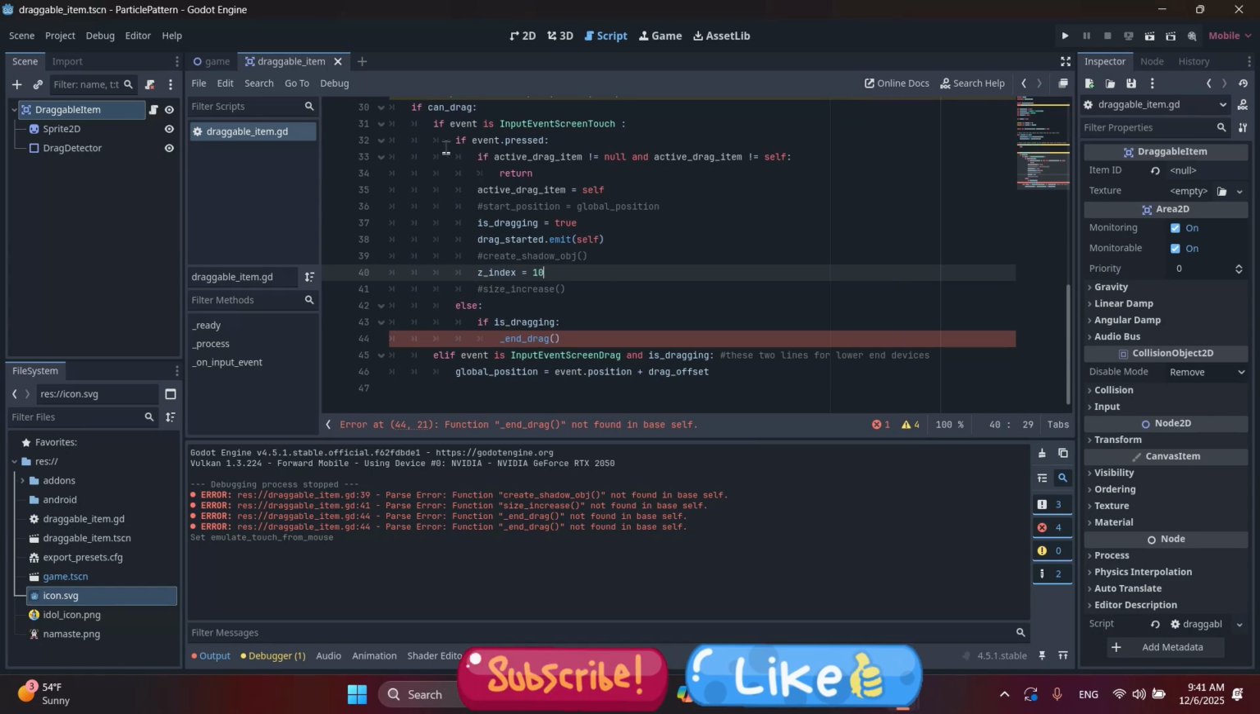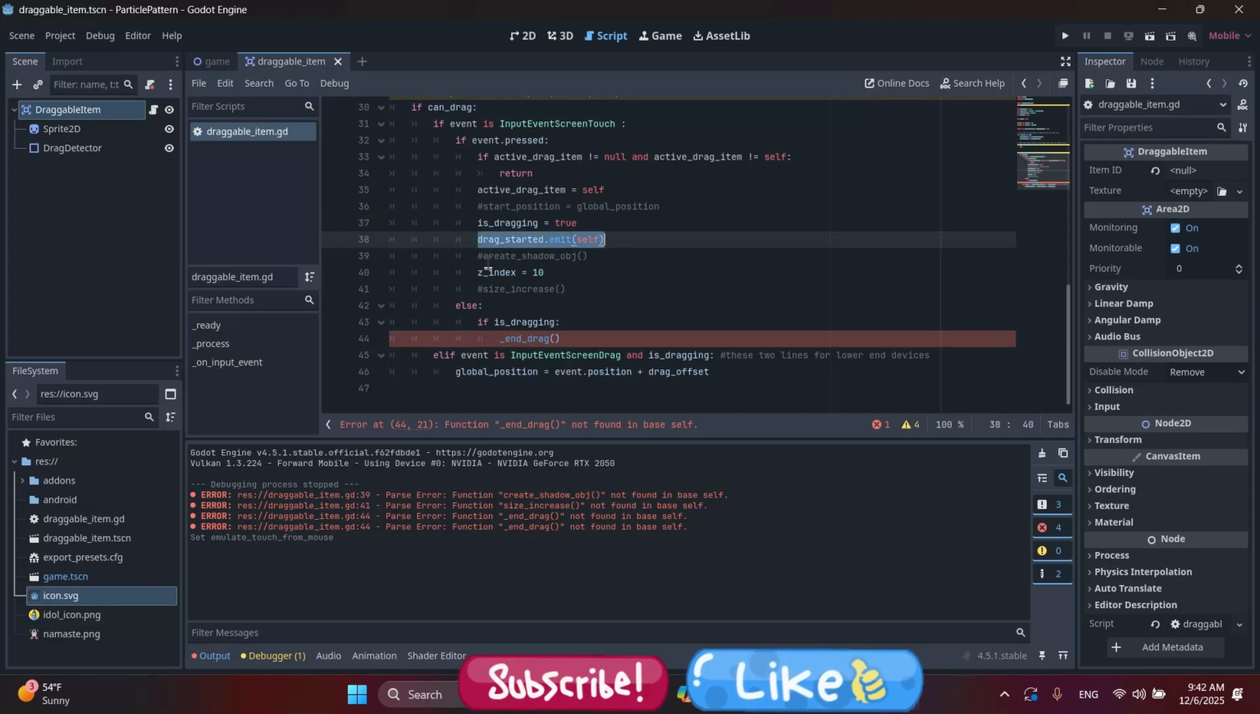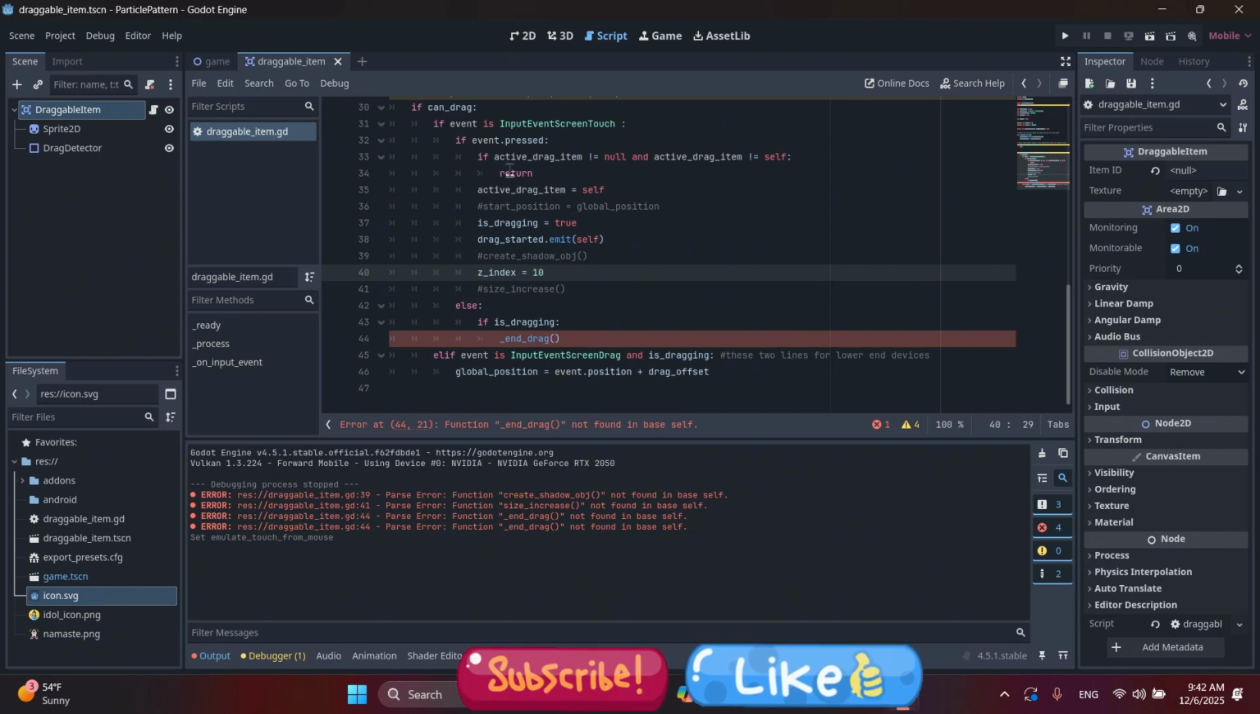And next, if we have pressed it the first time, then we will set the active drag item to self, and then is dragging to true, and then we emit the signal drag started, and then make the z index of that active item 10. The first time we want to drag, we will be pressing that item, and after that it will be dragging. And if that event is not pressed, then if it's dragging, we just want to end the drag.